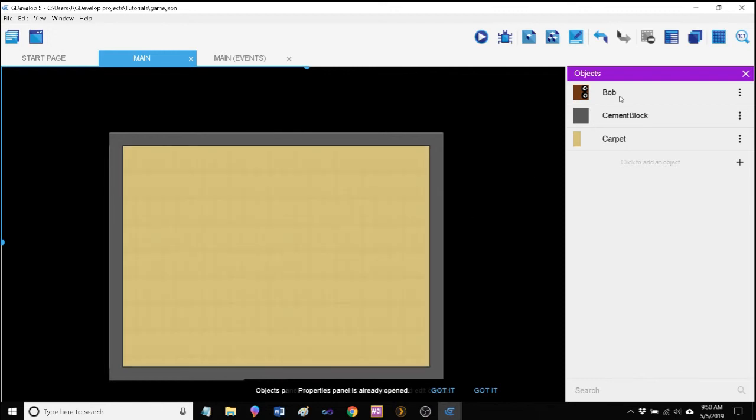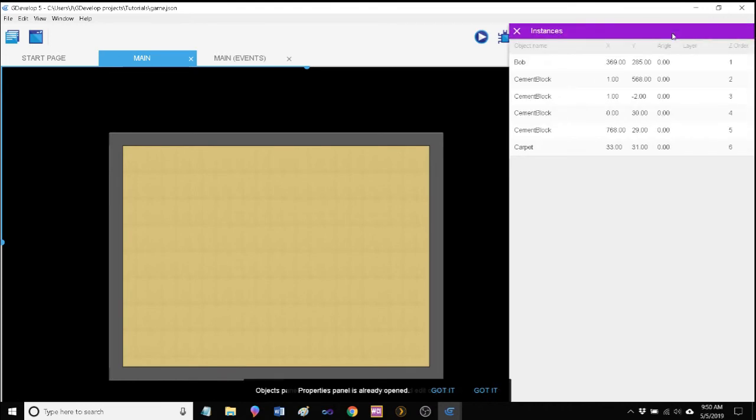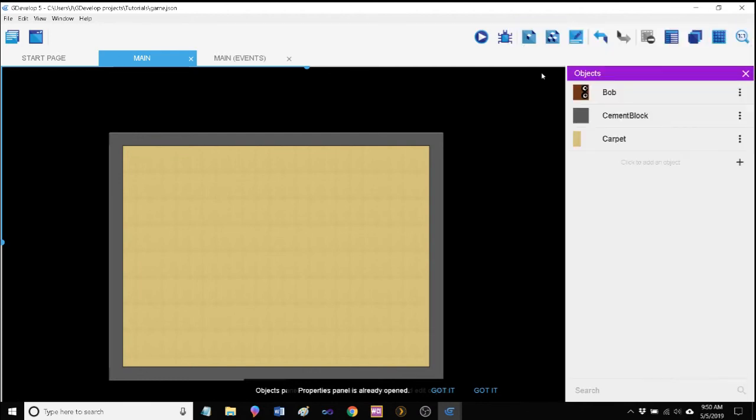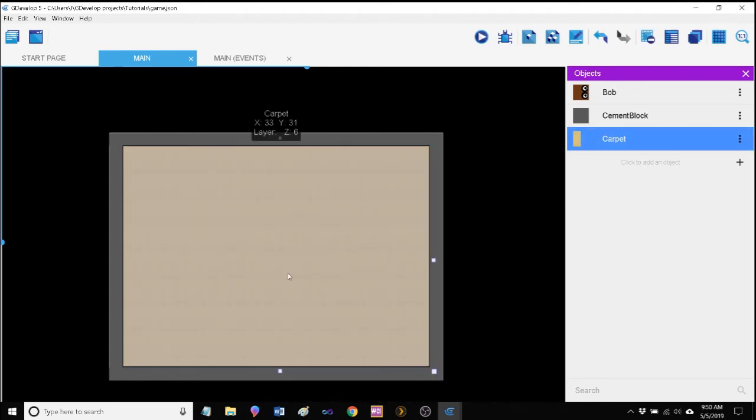Now, there's nothing in this little game that's more important than Bob, at least right now. So we can check our Z-orders by clicking this button here, list of instances. You'll see the Z-order. Right now, Bob actually has the lowest Z-order value. And we don't really want that. We want Bob to have an incredibly high Z-order value. So what we need to do is click on Bob.